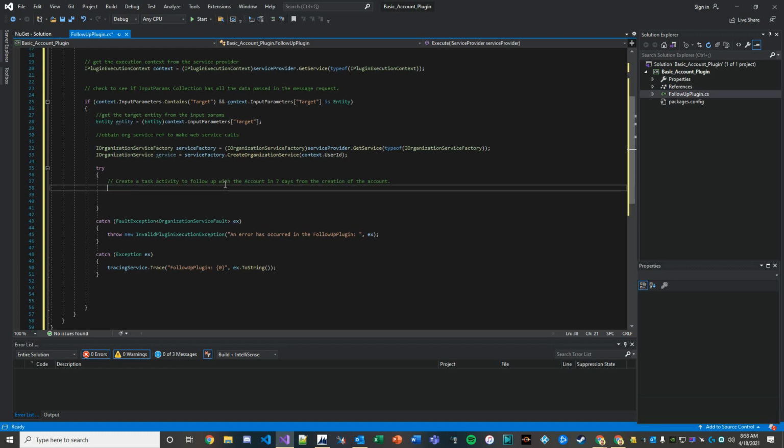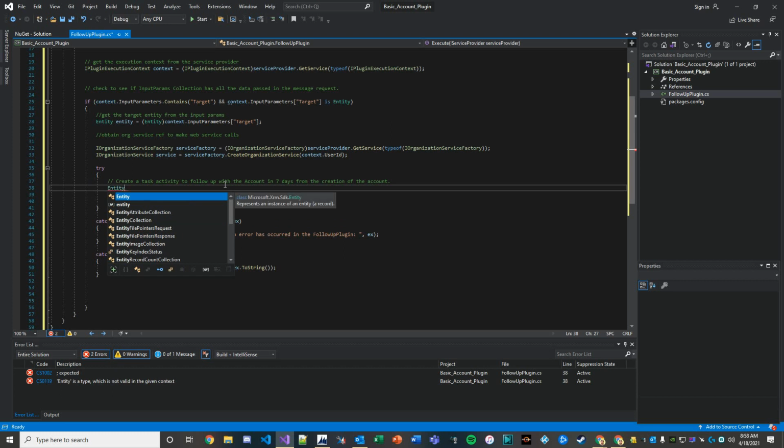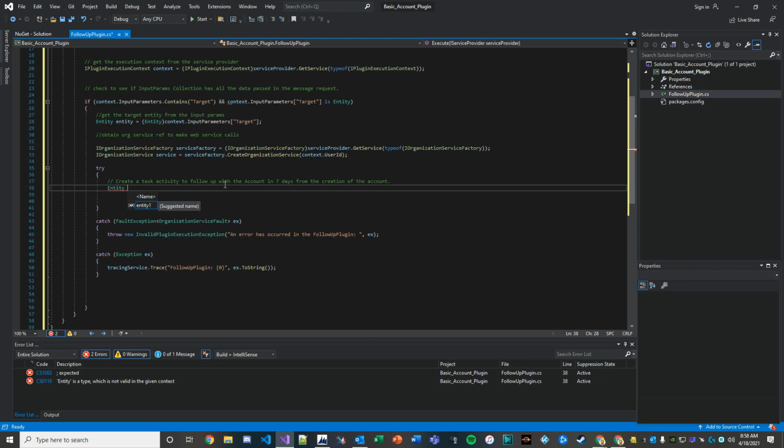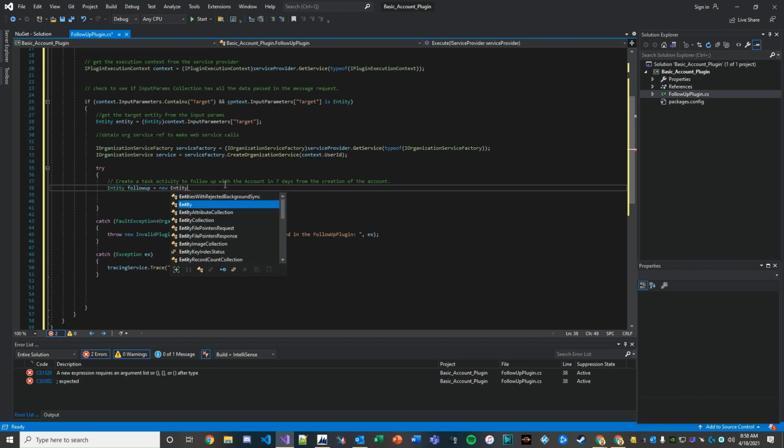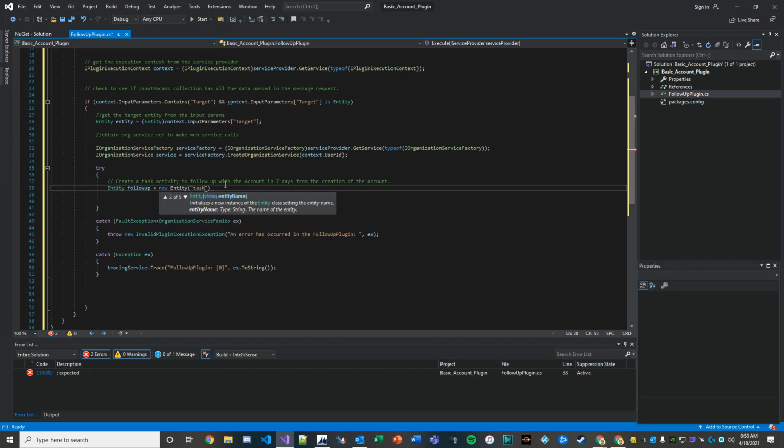So remember, right here, what we got to do is initialize a new entity here, and we have to call that out very specifically. So we'll call it follow-up, and we're going to instantiate a new entity, and we're going to point it right at the task. So this is the schema name of that entity. That's it. That's all we're doing here is just saying, all right, follow-up is equal to task.